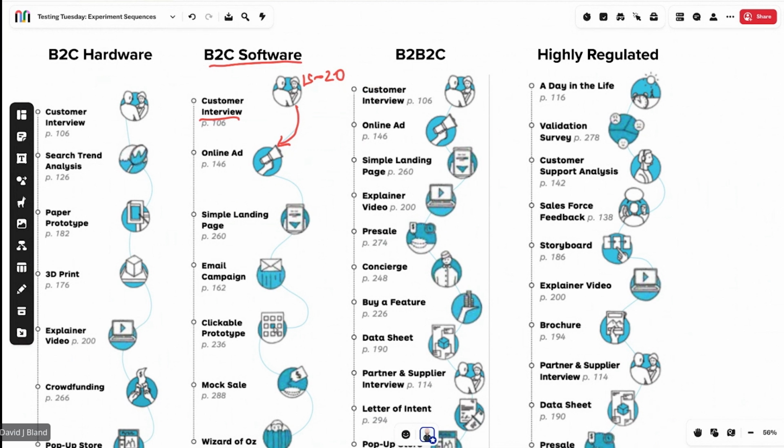We go through some of the topics I've covered before, which are: are they aware of the problem, or do they have the problem? Are they actively seeking a solution? So they go through this customer interview process, usually around 15 to 20, because we want to hear the same thing said different ways, and we want to hear that a series of times.